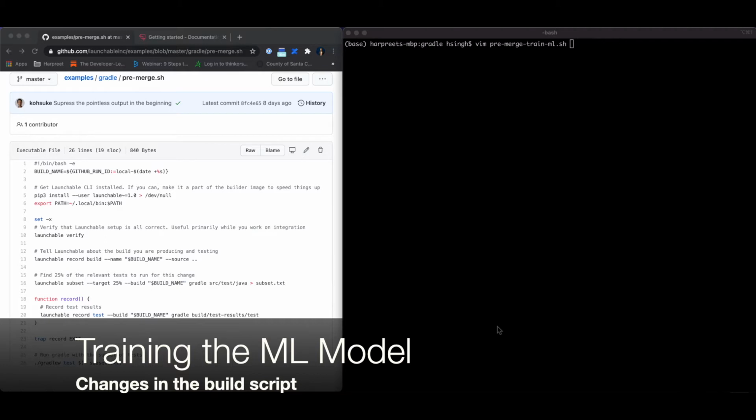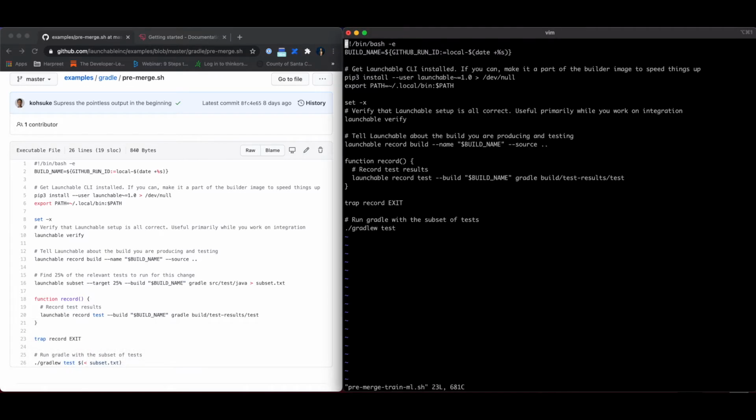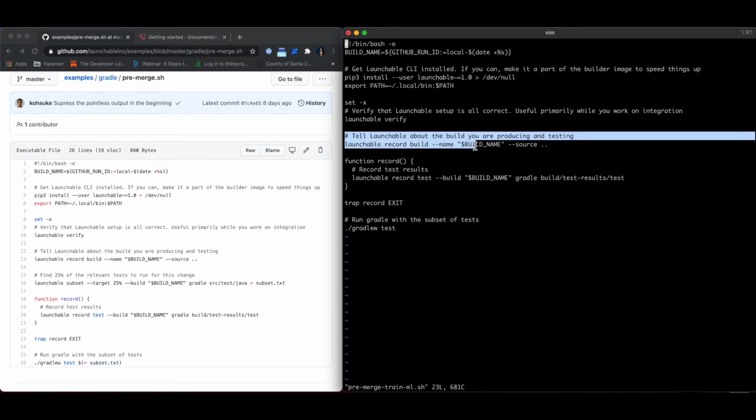The next step is to go ahead and train the machine learning model. For that, we need to do two things. First is we need to tell Launchable about the build that we are producing and testing. This is done through the Launchable record build command. We'll get to the build name later on.